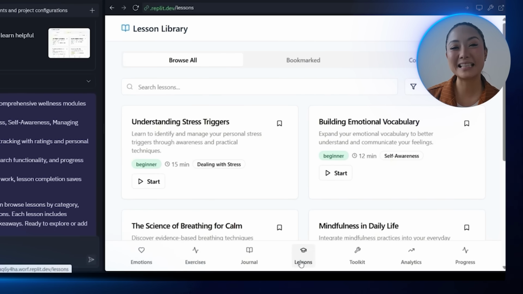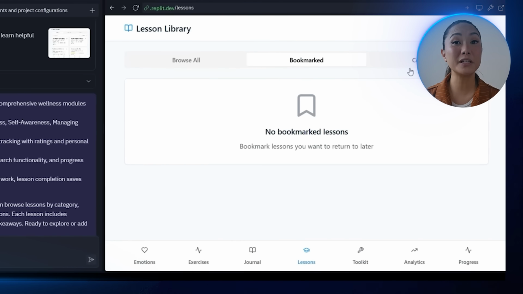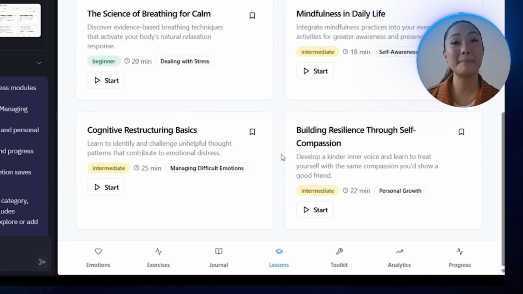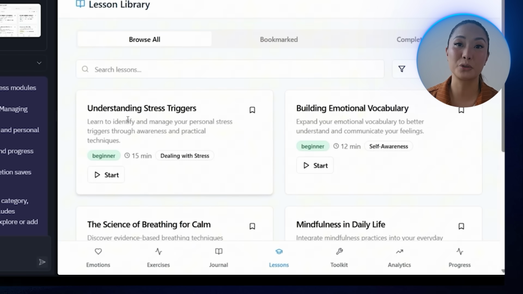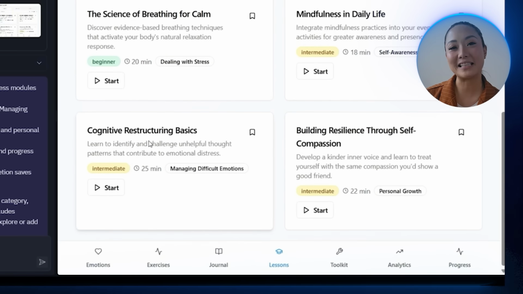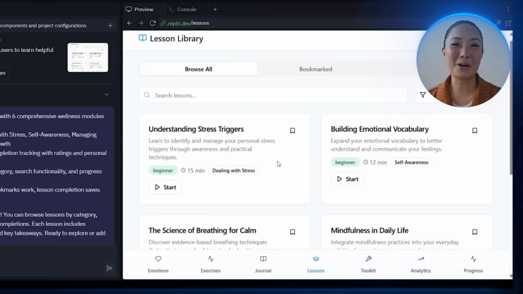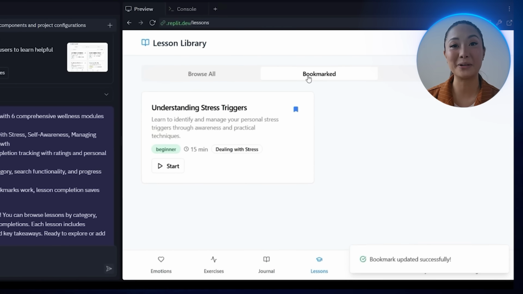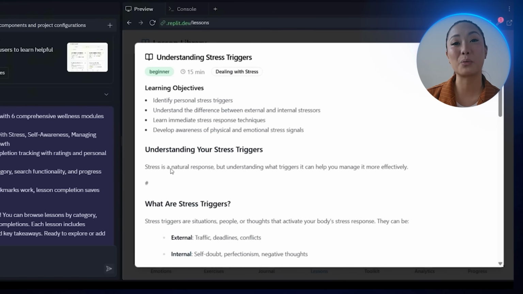It includes 6 deep dive wellness modules grouped into 4 major themes: dealing with stress, self-awareness, managing difficult emotions, and personal growth. Users can browse or search by topic, filter lessons by completion status, and even save their favorites. Each module includes clearly defined goals, detailed content, and practical takeaways, making it easy to revisit what resonates and builds emotional skills over time.